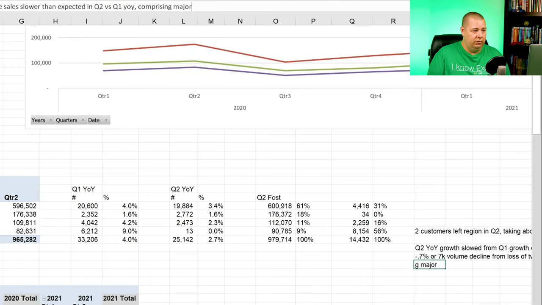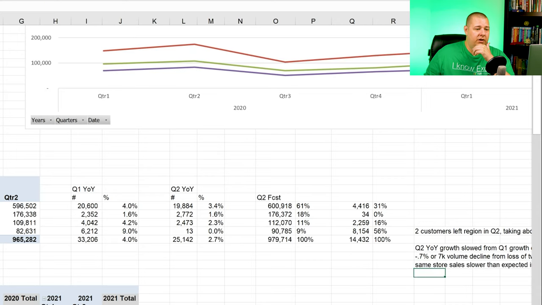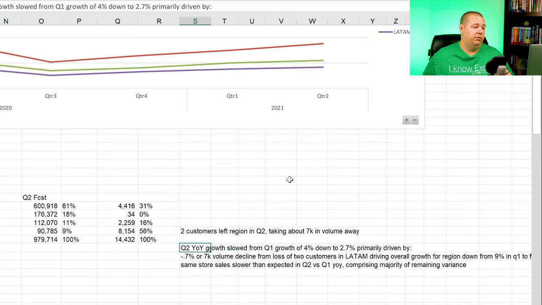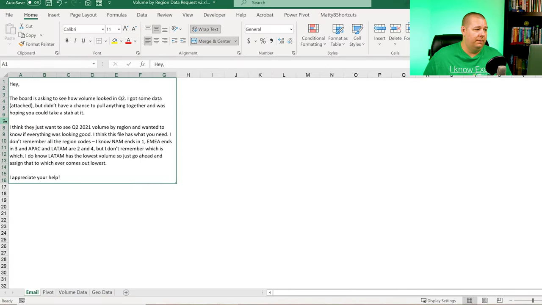Comprising the majority of the remaining variance. Okay, so I mean, this is kind of it. We've got it down to like two bullets, right? So basically, yes, here's the punchline. And before I deliver, I'm going to go back to the email.